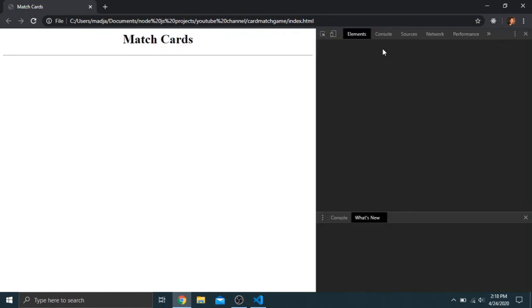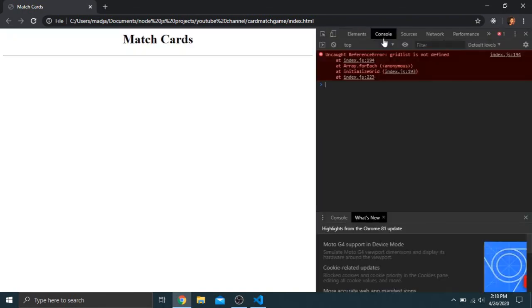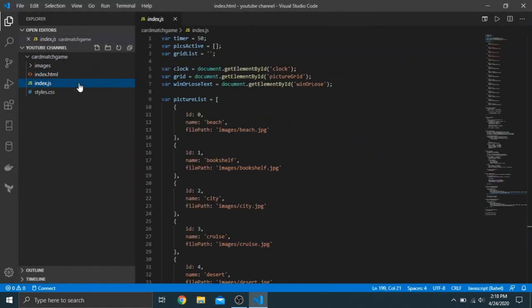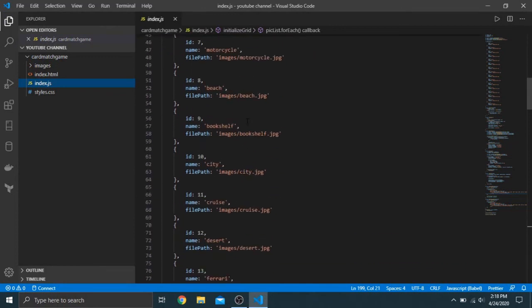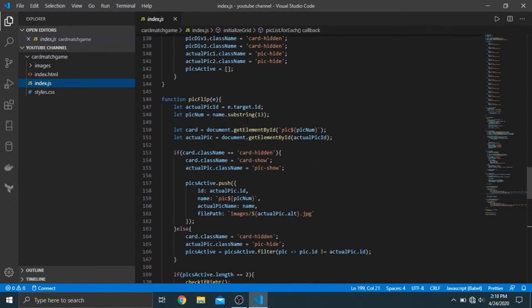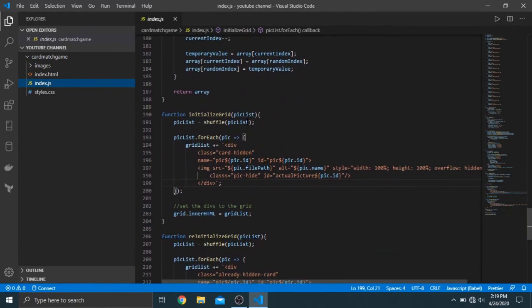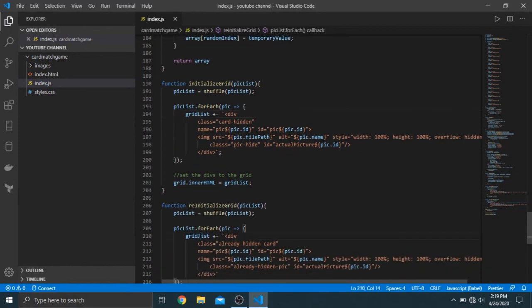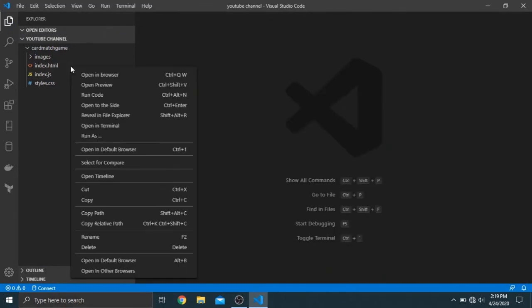Okay, let me see. Grid list is not defined at 194. Grid capital L list, 194. Oh, I have a lowercase l here. You guys probably caught that. My bad. Let me also make sure I change this one here as well. Alright. Simple mistakes, man. They're costly sometimes.